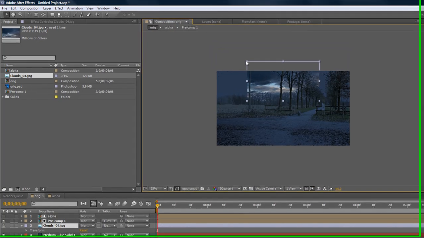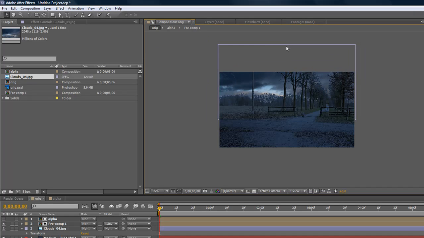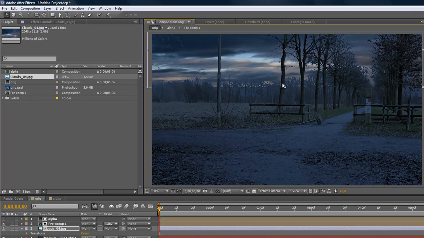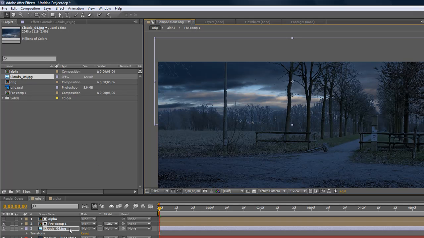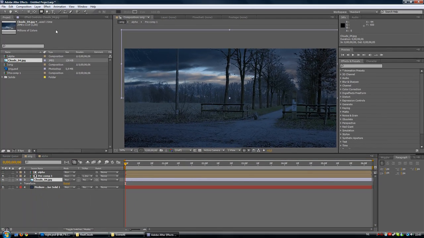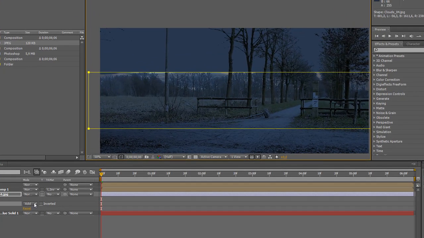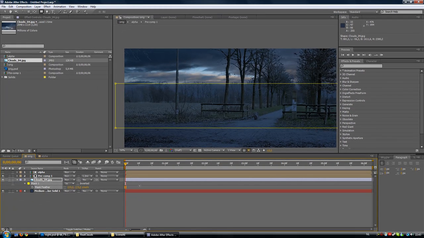then scale it up, and drag this down. Okay, drag it right over here, and then we're going to mask it out a little, just like this. Then we're going to subtract it and press F on the keyboard to feather it out a little, and there we have our sky.